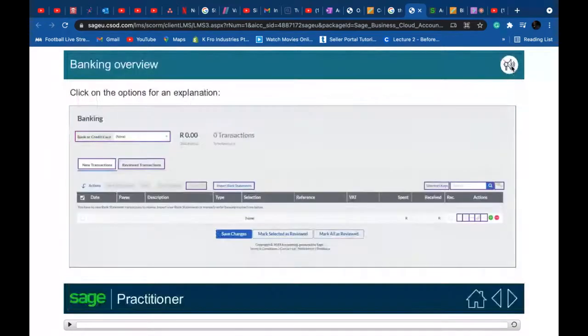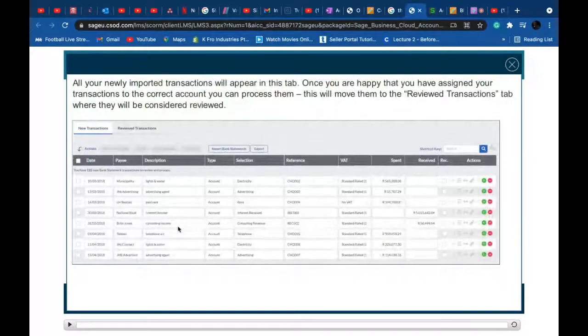Then if we click new transactions, what's going on here? All your newly imported transactions will appear in this tab. Once you are happy that you have assigned your transactions to the correct account, you can process them. This will move them to the reviewed transactions tab where they will be considered reviewed. So what's happening here?